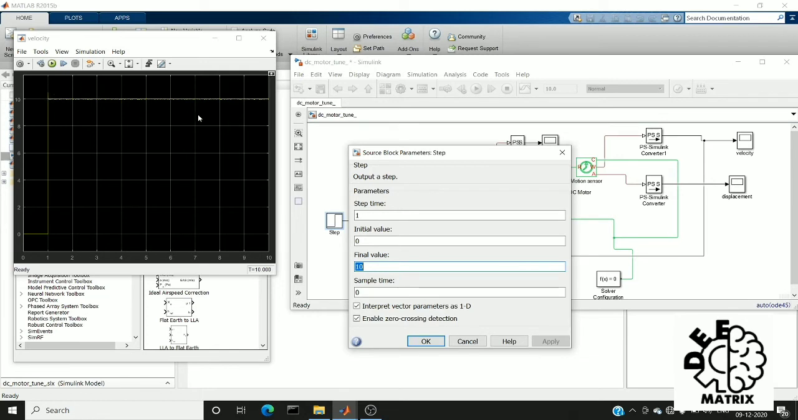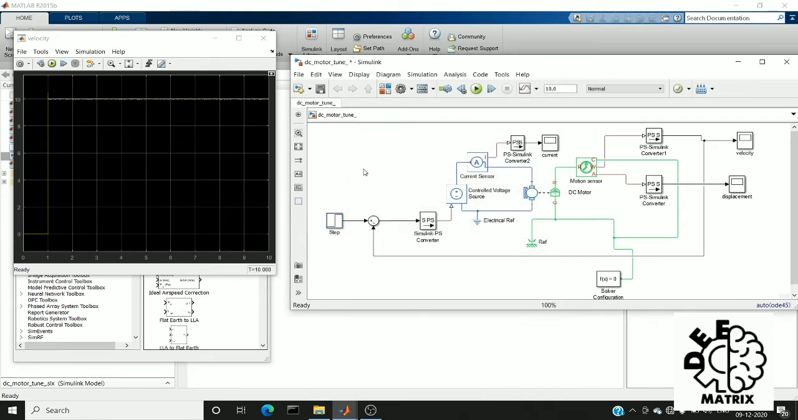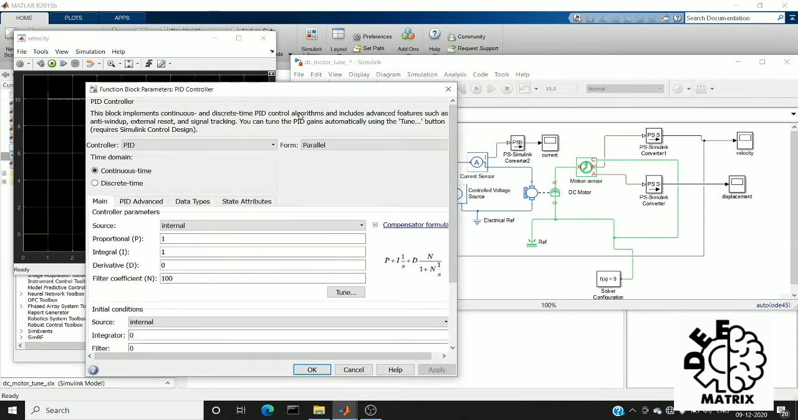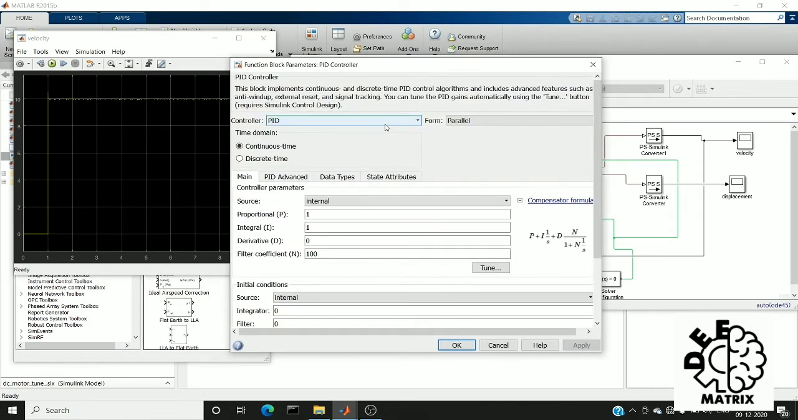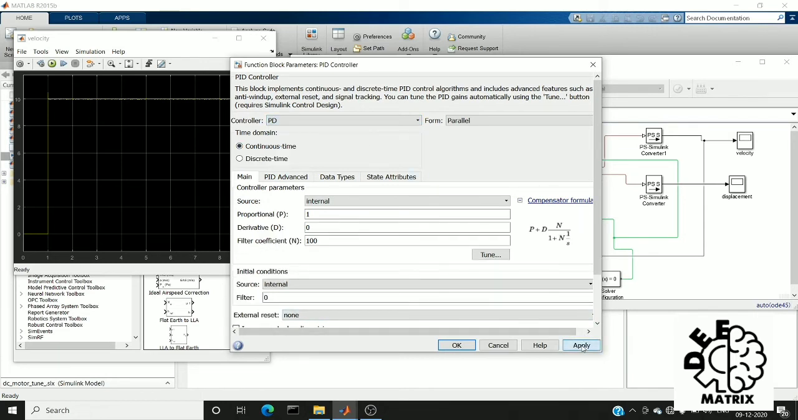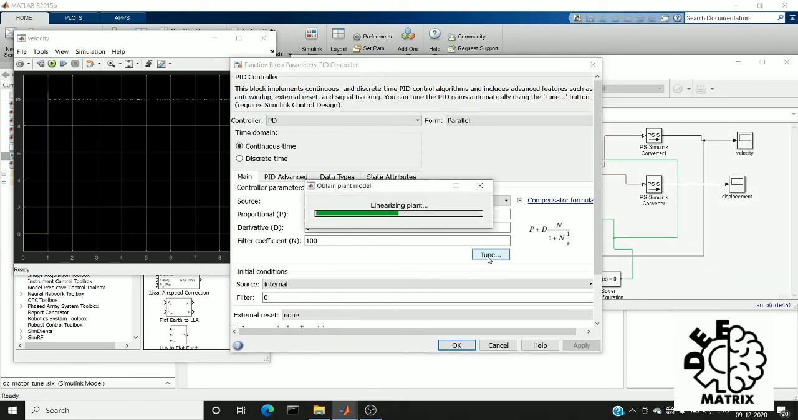For that I'm going to use a PD controller. I search for the PID controller and connect it next to the summer. Double tap on the controller and we get this window. I'm going to change my controller from PID to PD and apply. PD is nothing but a proportional derivative controller. Now we are going to tune this response, and for that we have the option Tune.